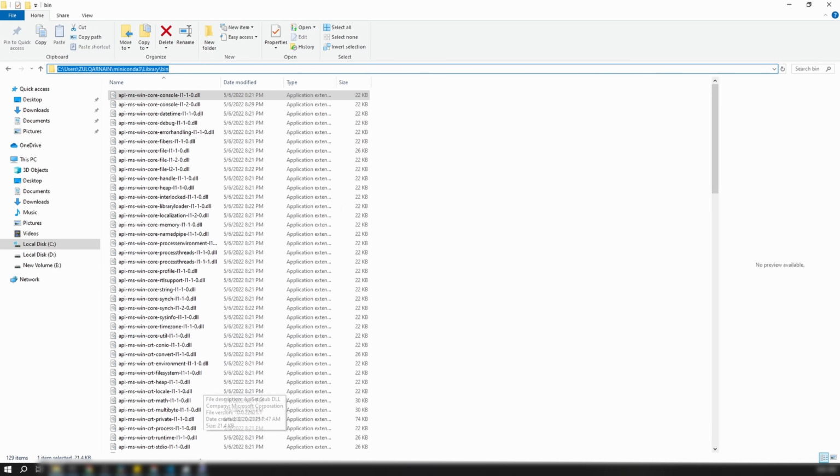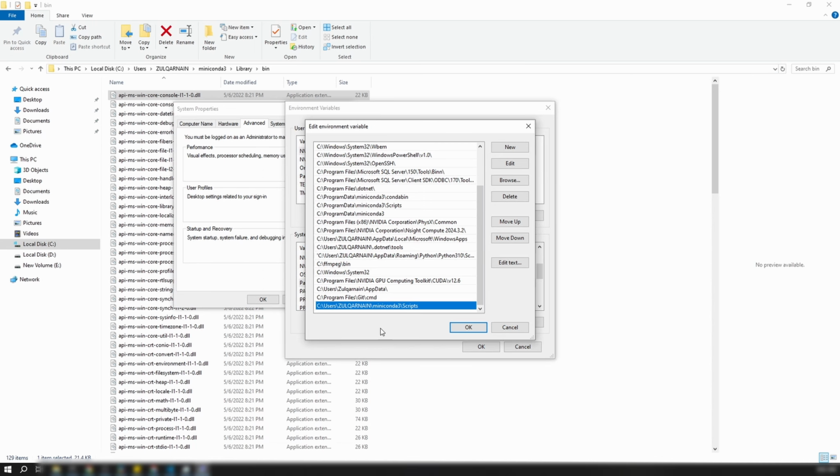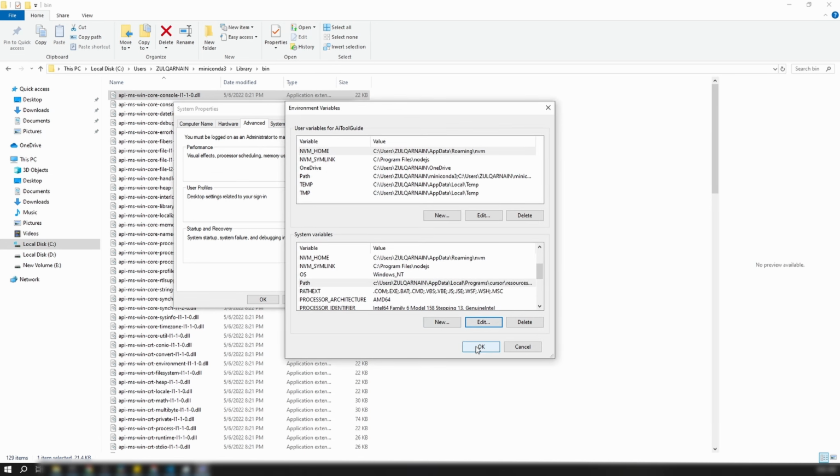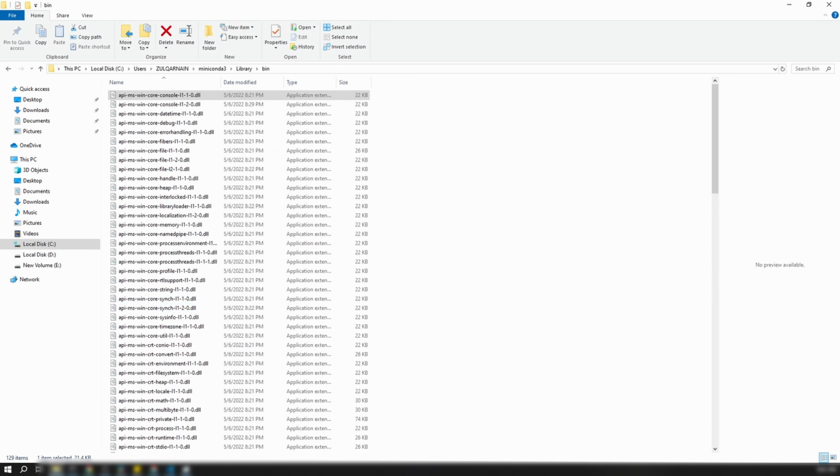Copy its path, click New again, and paste it there as well. Once both paths are added, click OK to close the window. Then click OK again to save the changes.